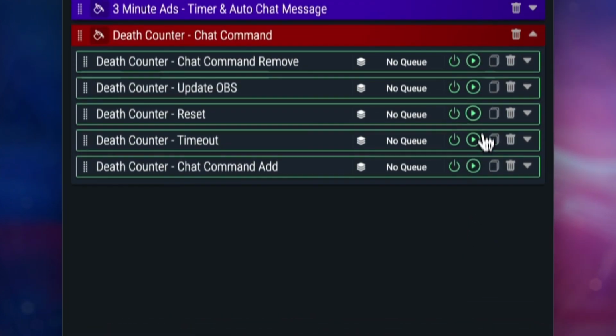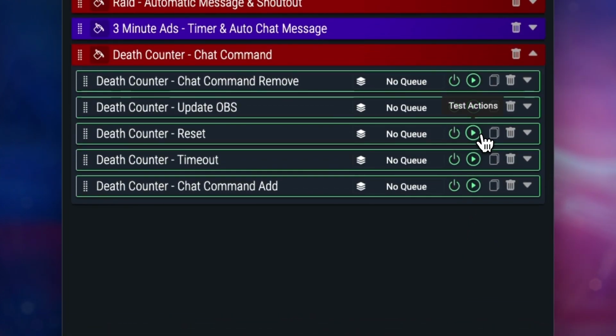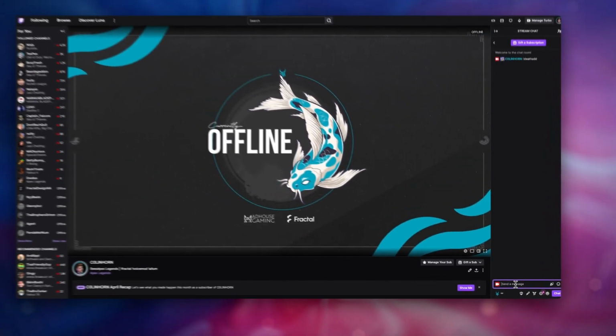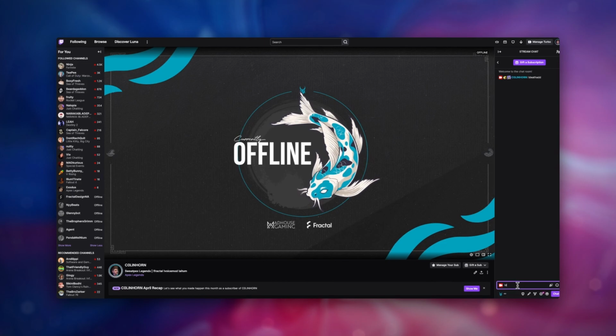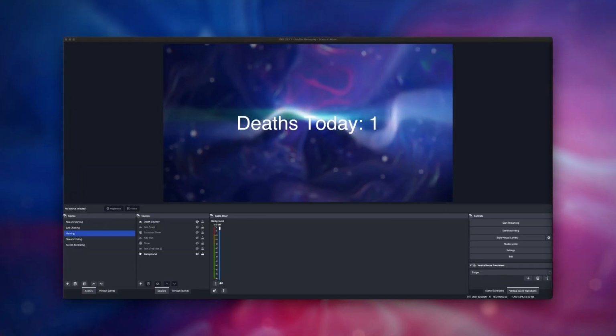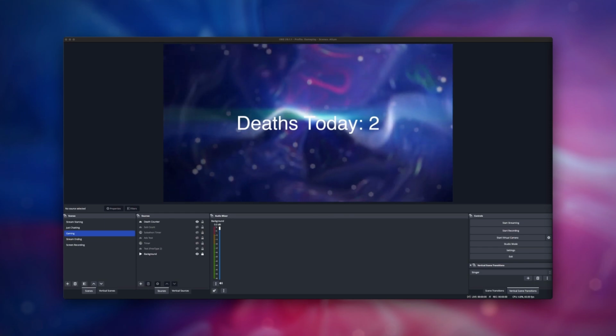Don't forget to hit the reset rule before anything to make sure that the label is set correctly before going live. You can also test the rule by going to your own chat and putting in the command yourself. And look at that, you can now track how much of a sweat you are within your favourite Dark Souls game, or how much of a fail you are on your most beloved Battle Royale.